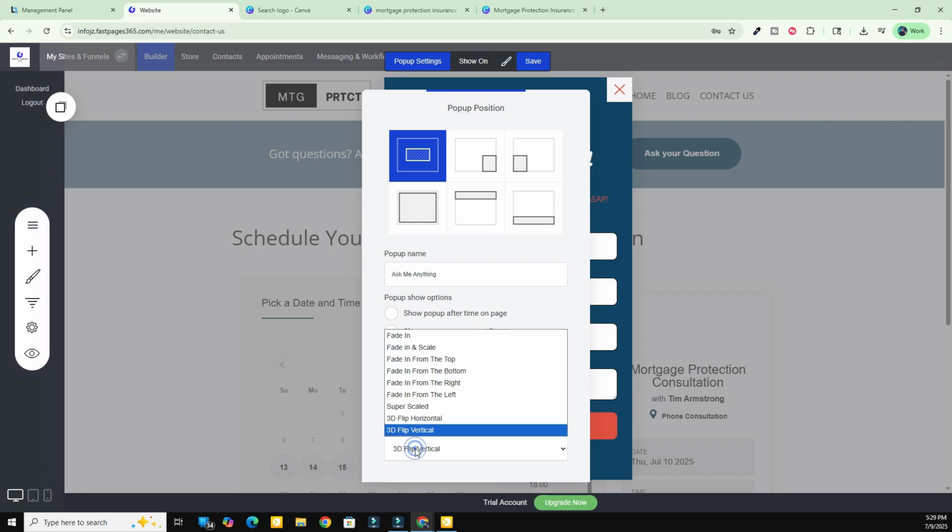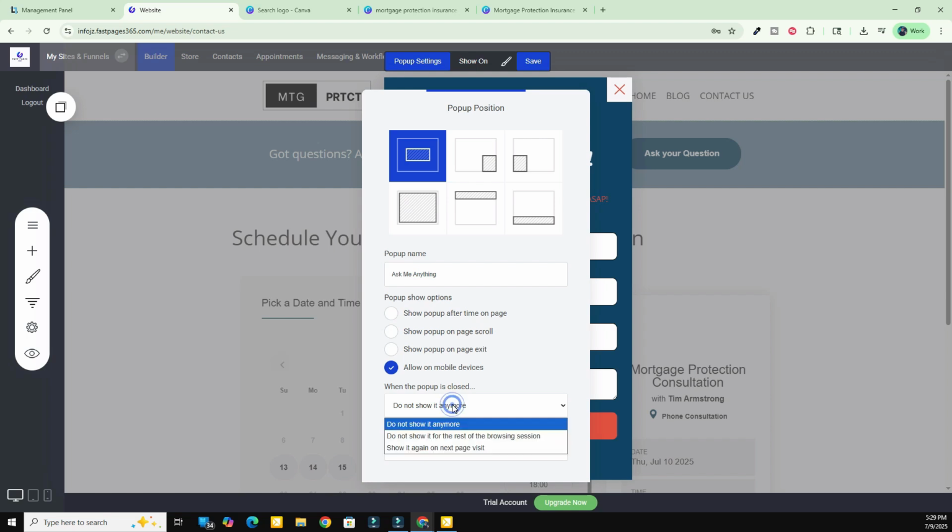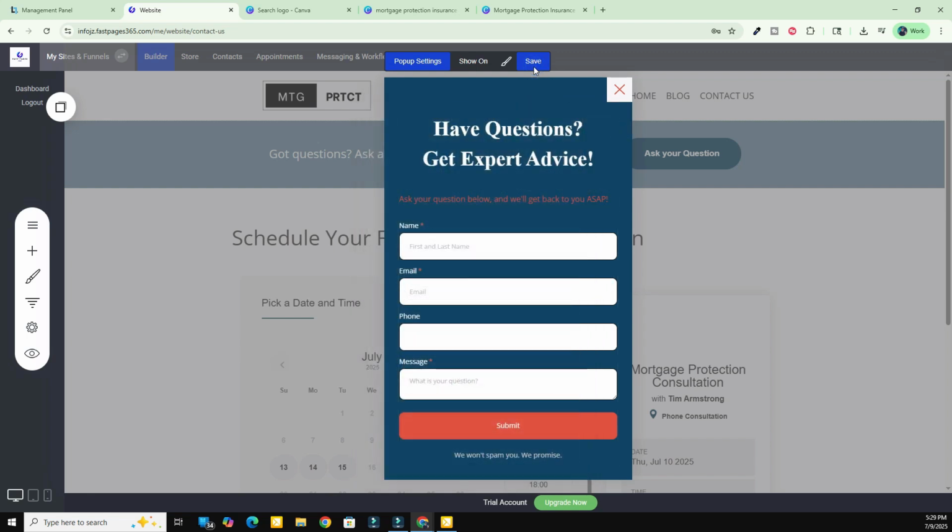Now there's animations in here you can choose from. Go ahead and play with that. And then when the pop-up is closed, you could choose one of these options if you like. Now I'm just going to go ahead and click out of here and hit save. There we go. It's going to take a second. There we go. Updated.